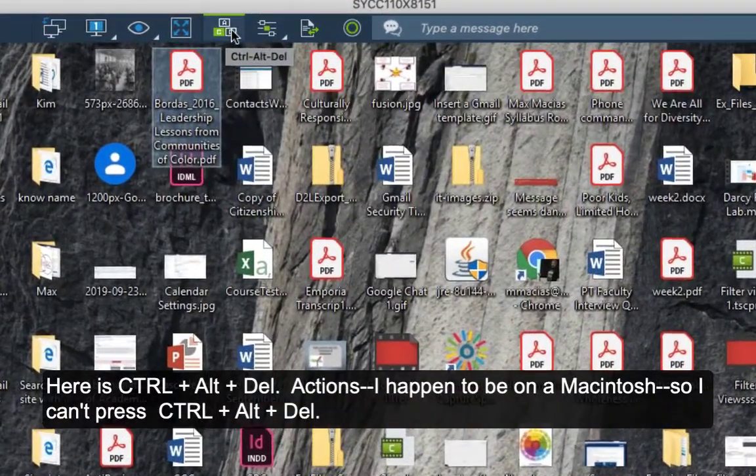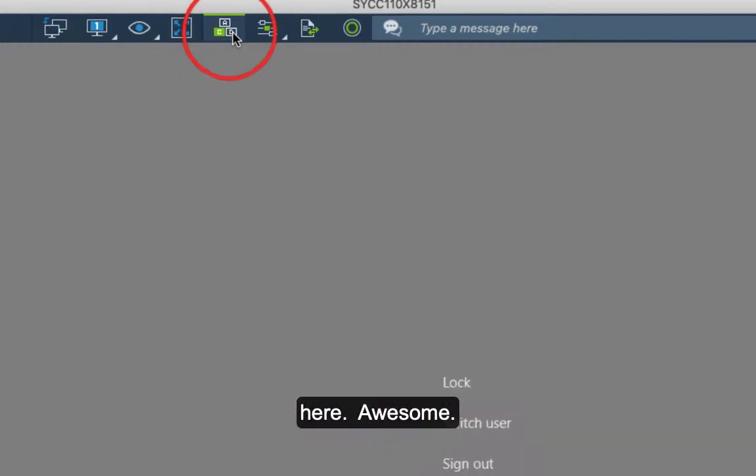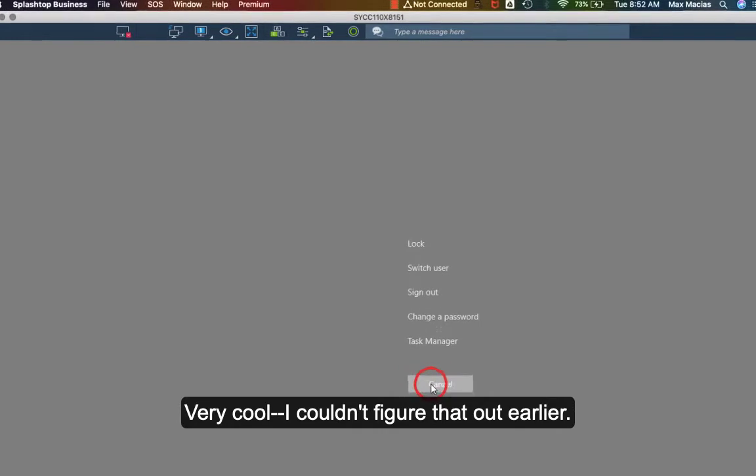Here, Control Alt Delete. Actions. I happen to be on a Macintosh, so I can't press Control Alt Delete on my computer here, but I can do it with this button here. Awesome. Very cool. I couldn't figure that out earlier.